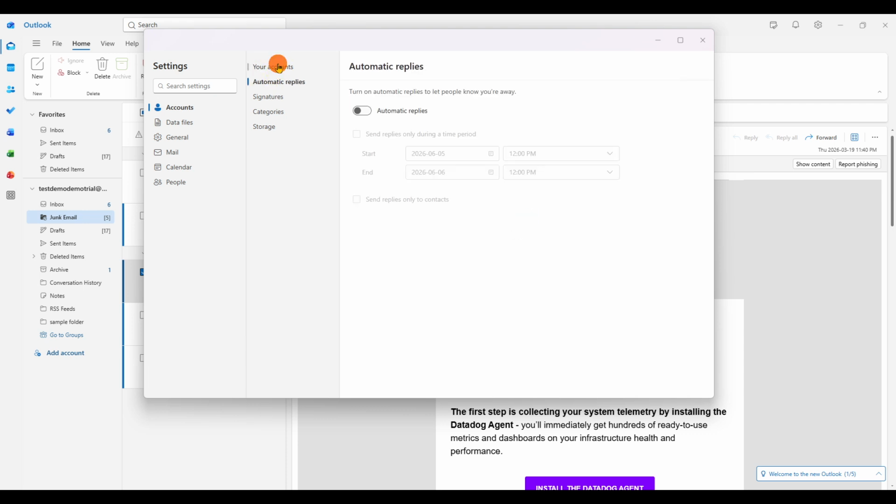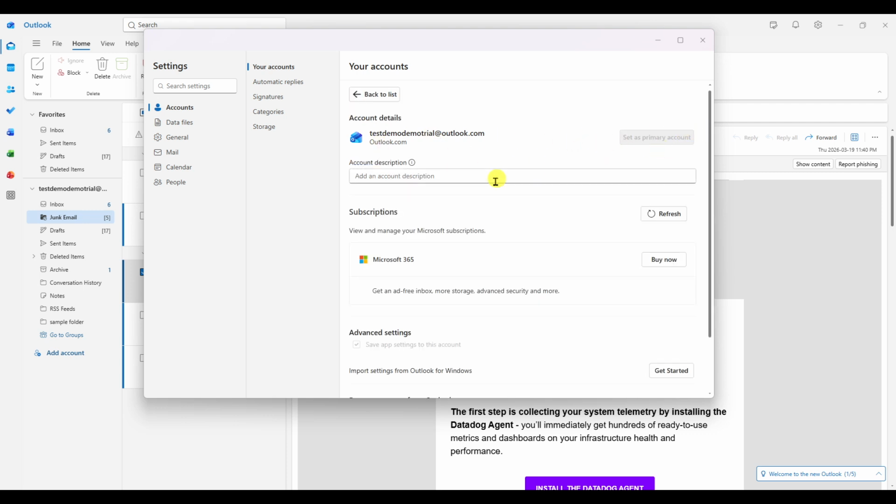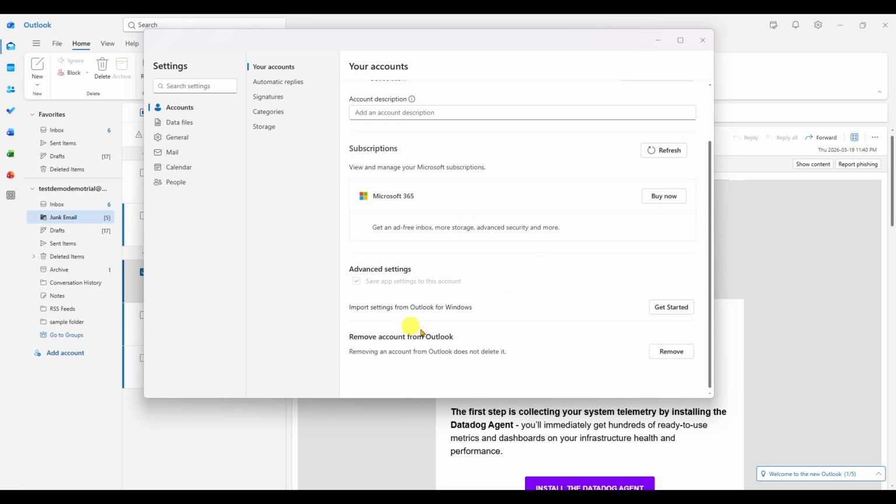This opens the details for that specific email account and gives you more options for managing how it works inside Outlook. Once you're in the account view, look for the Manage option shown under your email address and click on it. From there, scroll down through the available settings until you find the option labeled Remove Account. Depending on your version of Outlook, this may appear near the bottom of the page, so continue scrolling carefully until it becomes visible. When you find it, click Remove.